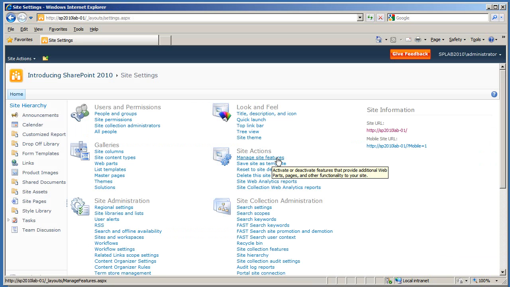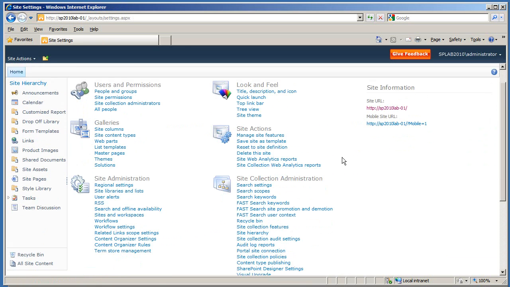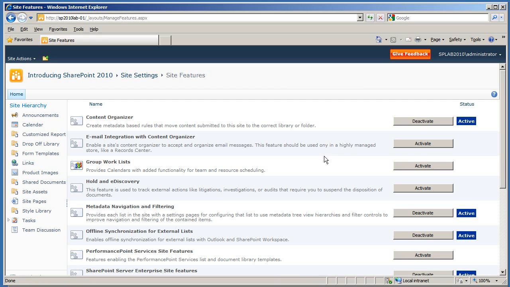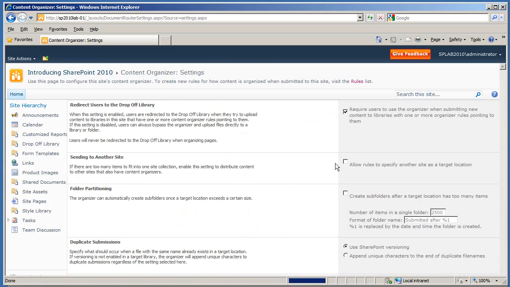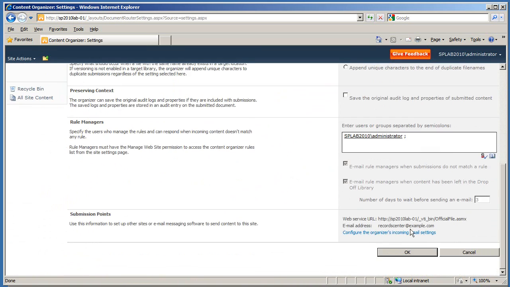So in order to actually set up our content organizer email feature, we'll go into the site features again, and you'll see that you have a separate feature called email integration with content organizer. And once we activate this feature, we can go back into the content organizer settings here, and at the very bottom you'll now see that you have a domain name and an email address to which you can send all these files in order to have them picked up by the content organizer.